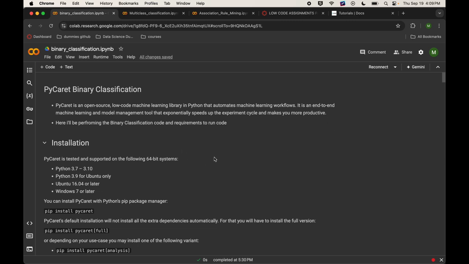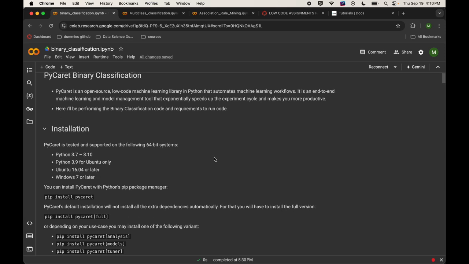Basically, PyCaret is an open source low code machine learning library in Python. It automates machine learning workflows. It is an end-to-end machine learning and model management tool that exponentially speeds up the experiment cycle and makes us more productive. And it's very simple to install. For example, tools like TensorFlow might take a lot of time, but for simple modules like binary classification or regression, we can compare which is the better fit algorithm. So I'll be performing binary classification code for this.